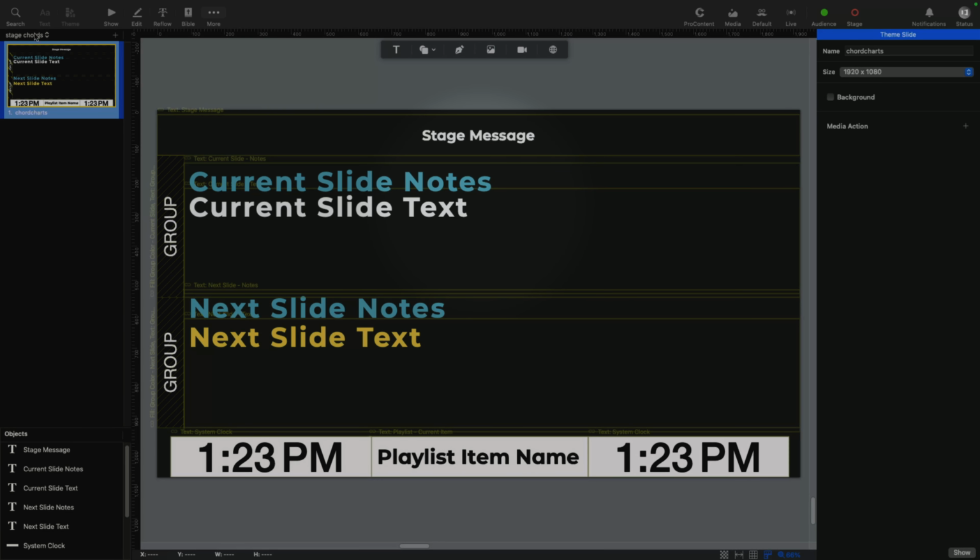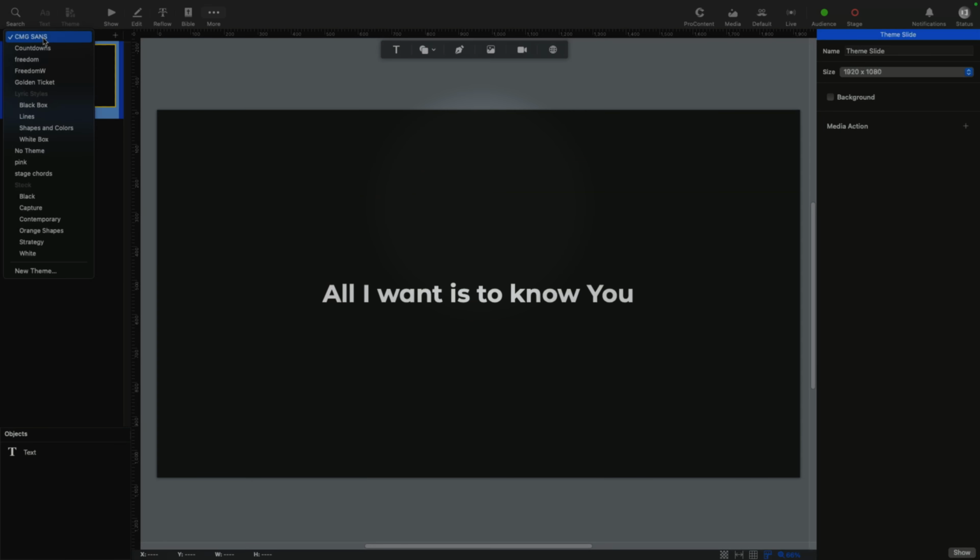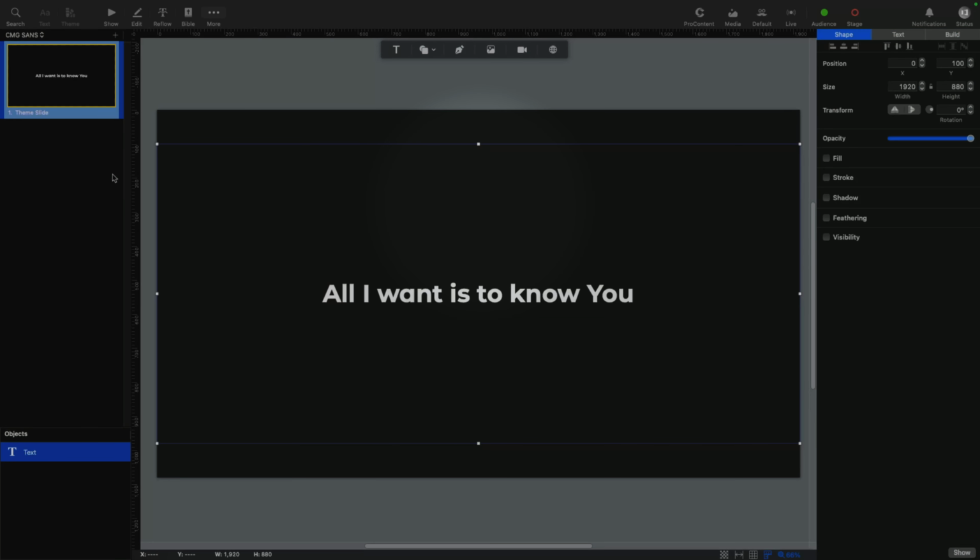And the cool thing about this, I did a video on this already, how we have our chord charts on the back screen. So if you missed that, you can go look at that if you're curious what this is. But let's create a theme. So this is our current one. The theme is just called Theme Slide.